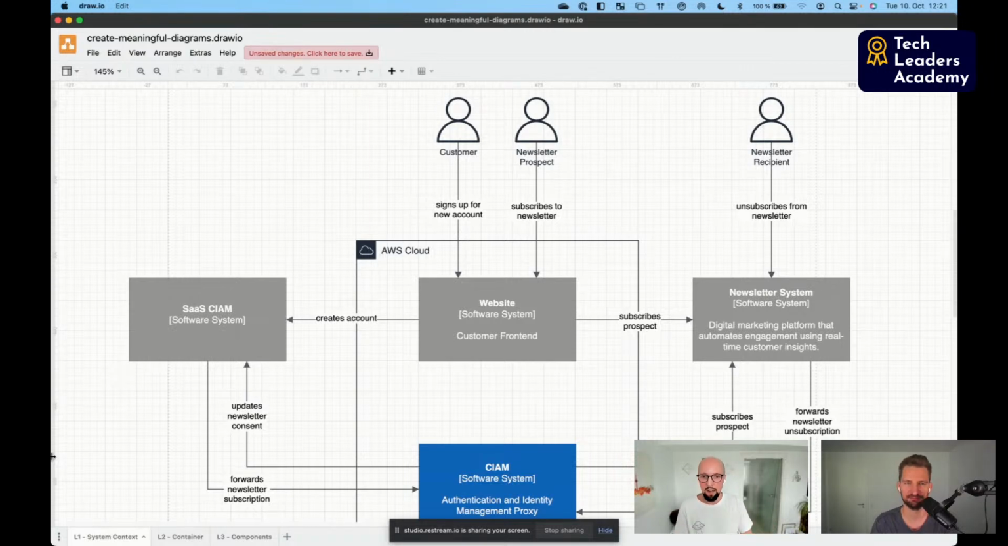For example, I sketch a simple AWS cloud group in front of this because I want to show: okay, this runs in the cloud, and the other things don't. They are either on-premise, software as a service, or somewhere else. Maybe they are running in AWS, but in a different account. This could also be meaningful information.